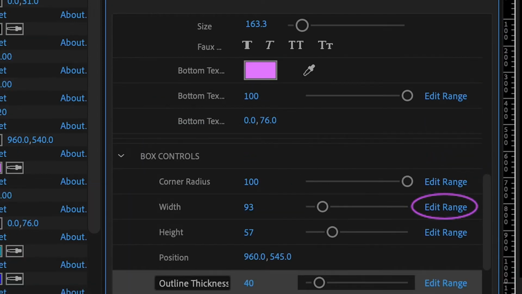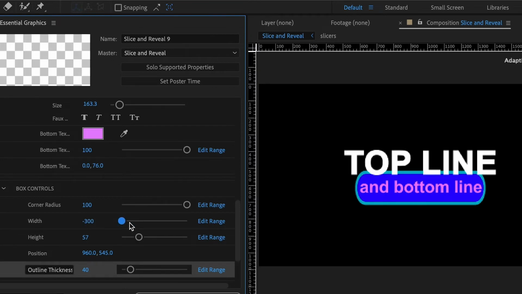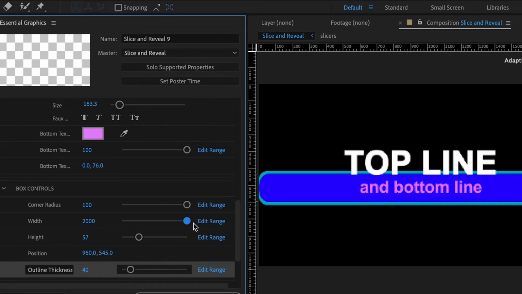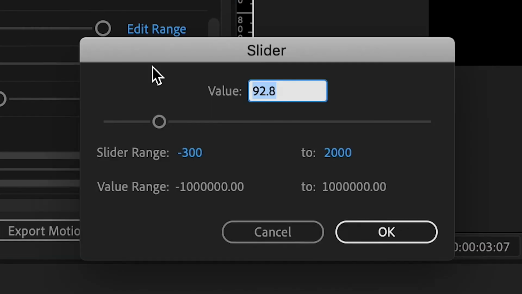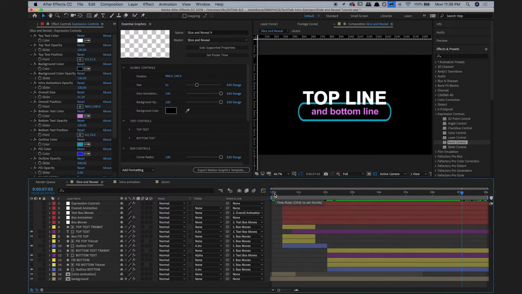I can also edit the range of the slider controls. For example, I don't want the user to adjust the box width by more than negative 300 pixels, but I want them to be able to make it really wide in case they want to fill the whole frame, so I'll set the max at 2000. I'm going to make sure that it can change duration.